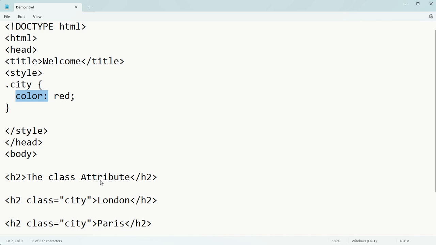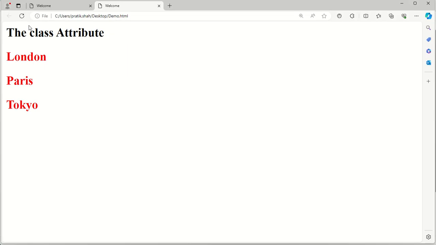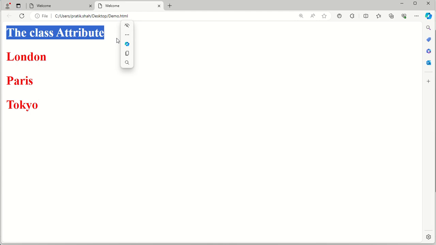So let's check the output. See, we are not getting red color for the first one because it was just a normal h2, not class equal to city. But for the remaining three, we are getting the text color red, that is for London, Paris and Tokyo. So that is all about having one class for multiple elements of the same type.